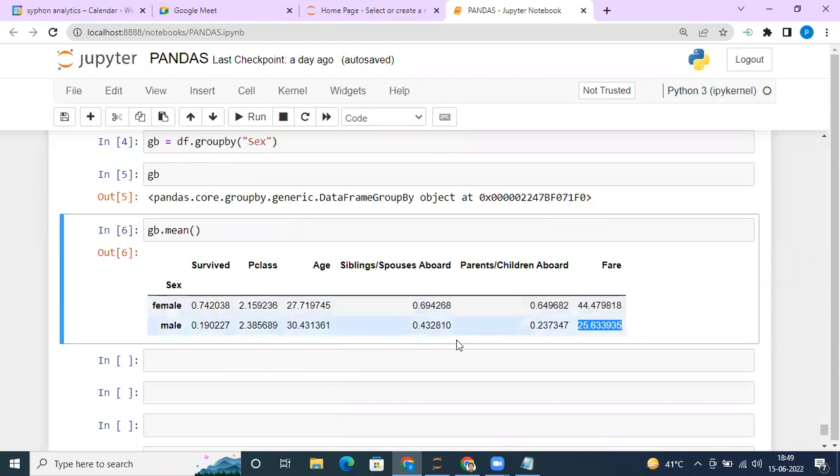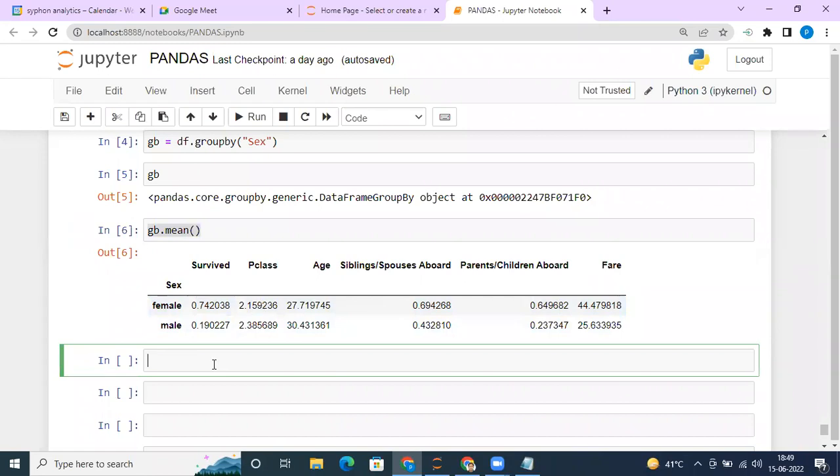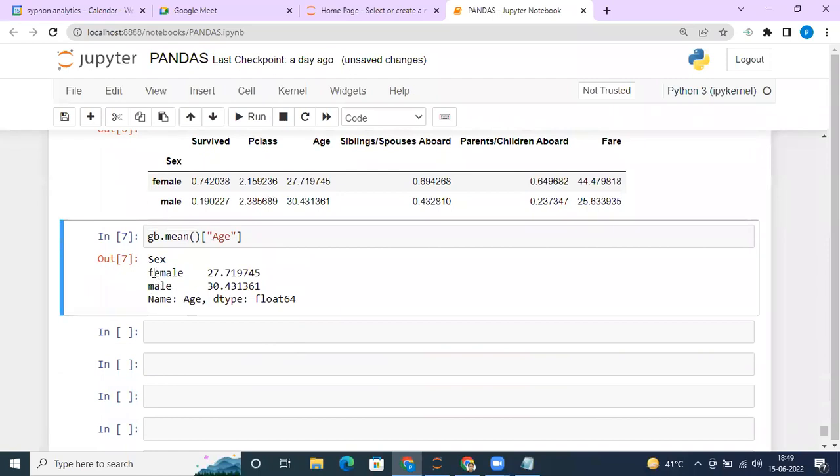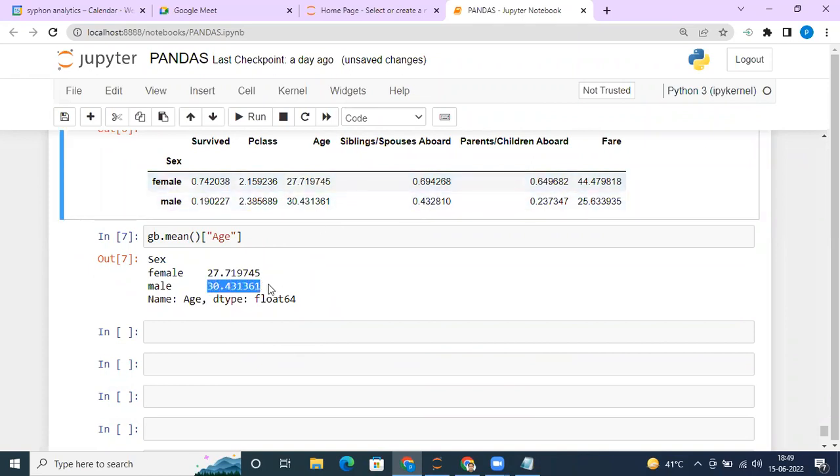Suppose I don't want to see everything, whatever result is available. I am concerned only about, for example, age. Tell me only the average age of the males and the average age of the females. Same function, I can come here, and within the square bracket, I can mention the column name that I want to use. Suppose I want to just check age. I'm not bothered about other columns. So let me execute this. What I get, see, the female's average age is 27.719. You can verify from here as well. Male's average age is 30.43161.